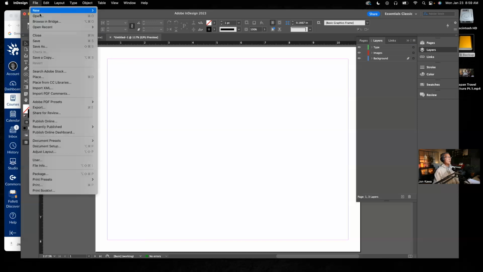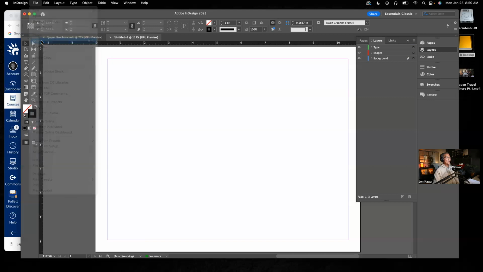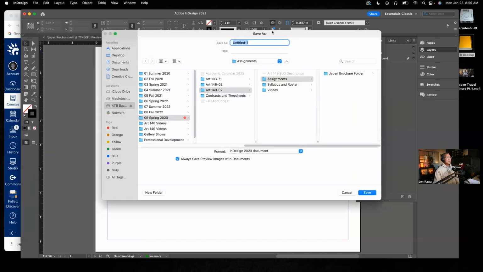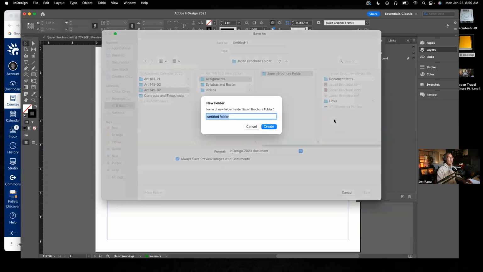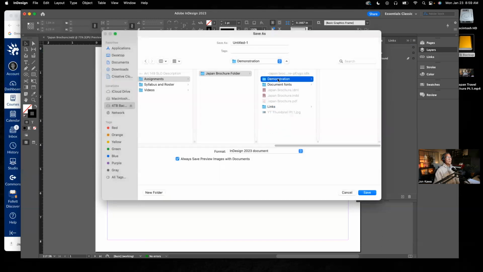So I'm going to go up to File, and I'm going to save because it's an untitled document. We're going to save it for the very first time, and I'm going to click Save, and it's going to say, well, where do you want to save it? I'm going to save it in my Japan brochures folder. I'll make another folder here and call it demo. Okay, this is the demo. So let me do Command-Shift-N, and I'll call this demonstration and create that. And there's my demonstration folder.